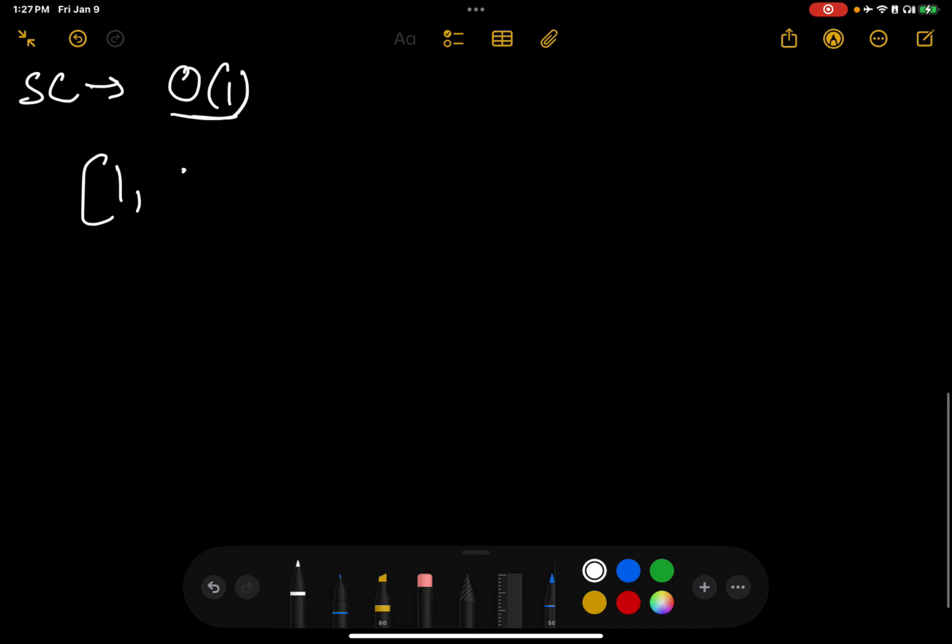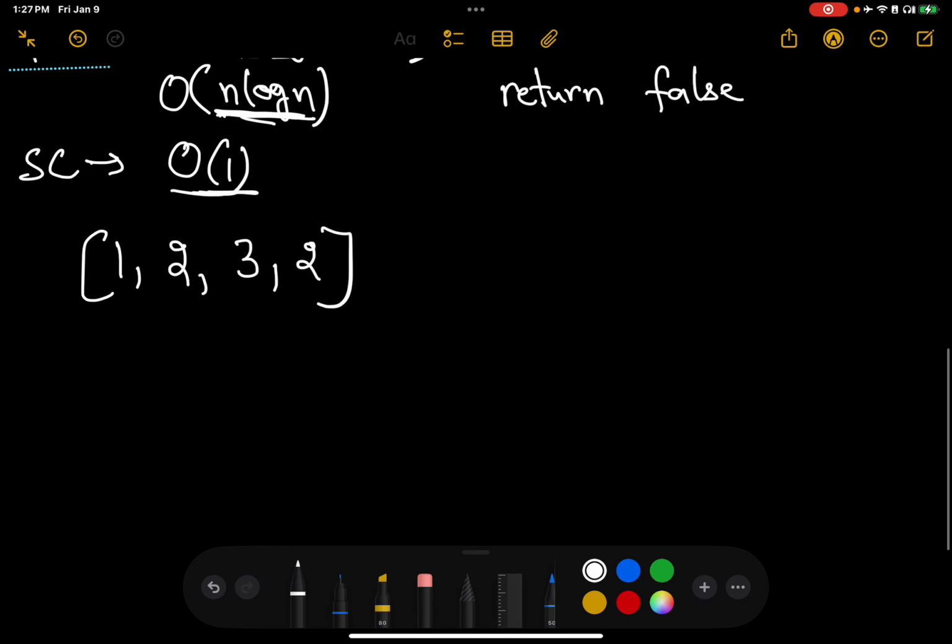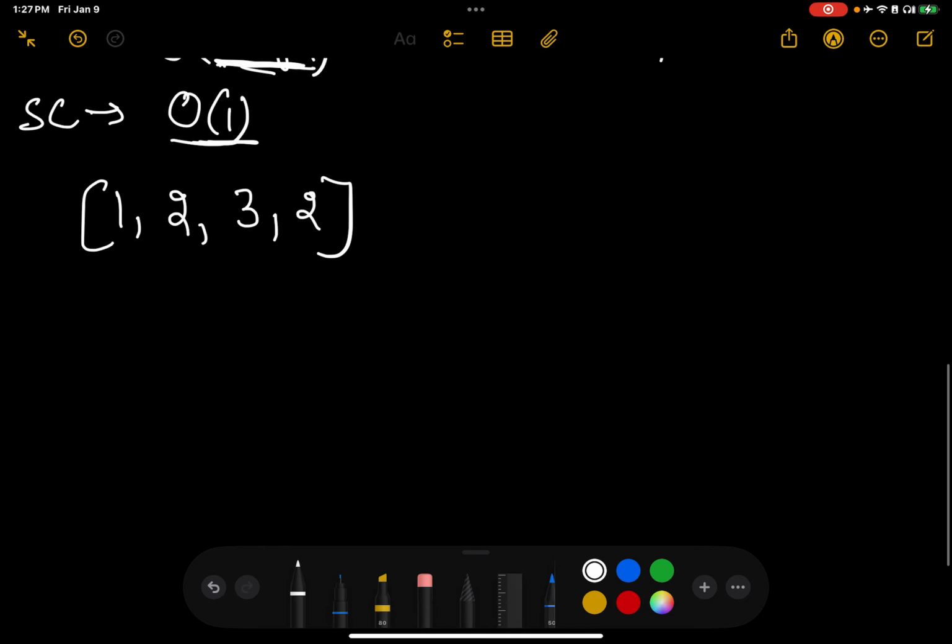Okay, let me write the same test case again. So if you have to go from n log n to O(n), then you have to increase the space, right? Or you could just come up with a better algorithm. In this case, I think I'll use the space. So we'll use a HashSet to store all the numbers.